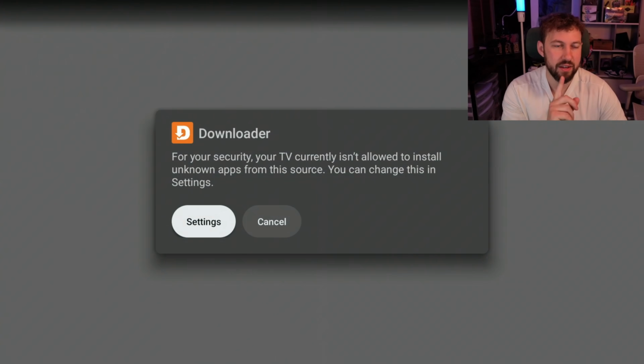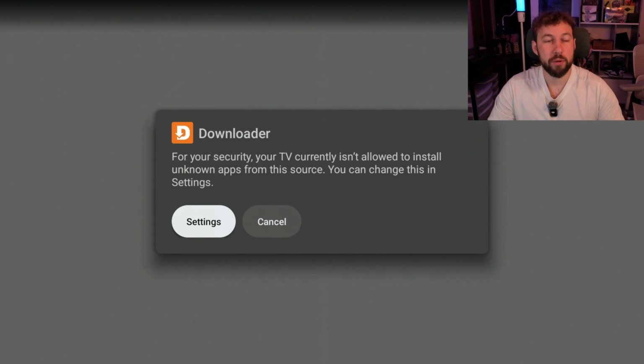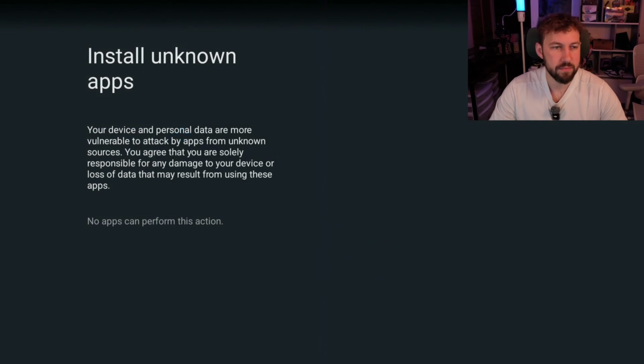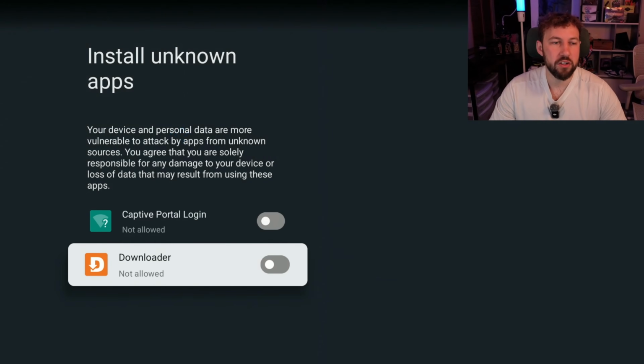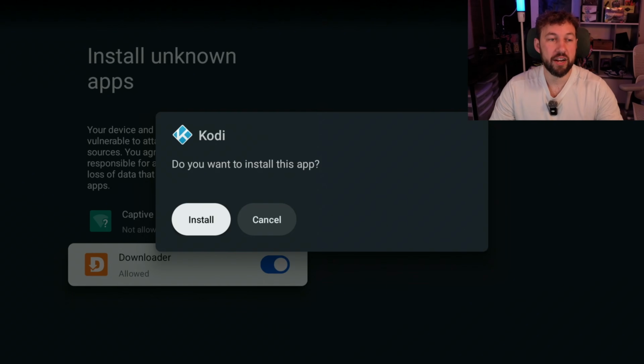Give it a sec. Now, you might get this pop up if it's your first time using Downloader. To solve this, all we're going to do is click Settings, and then you're going to wait for this screen to load, and you're going to make sure Downloader is checked off like this.